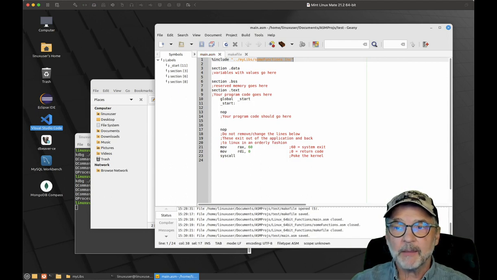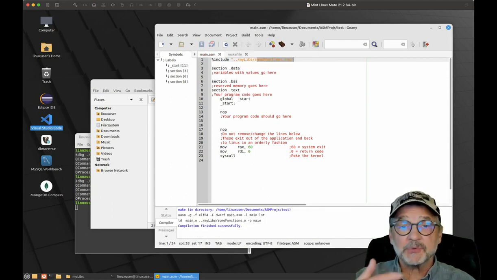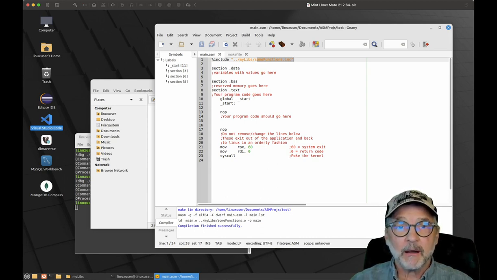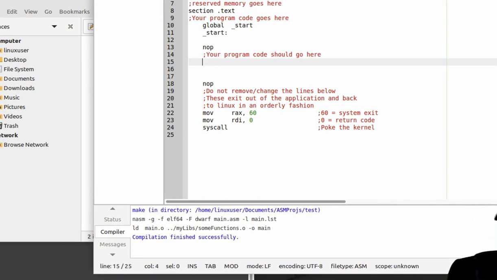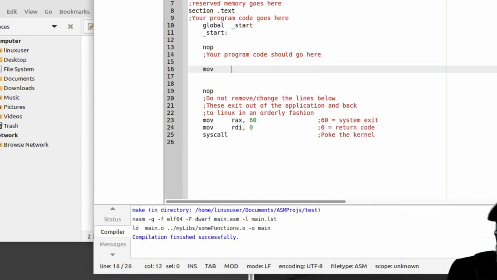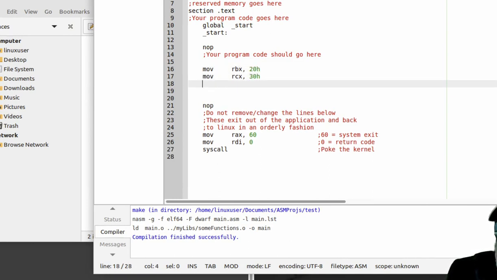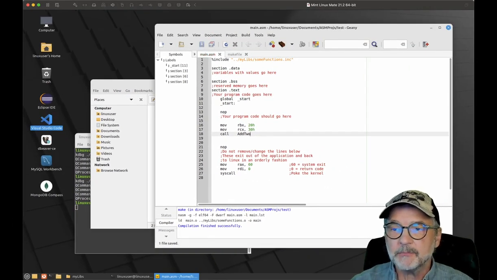So let's go ahead and make this. Worked great. Okay, notice it didn't have to assemble SumFunctions because that's a provided object file. And SumFunctions.inc, that's got the externs. So let's go ahead and put some code in there. I'm going to move RBX 20, move RCX 30, call add to. Let's save and build.